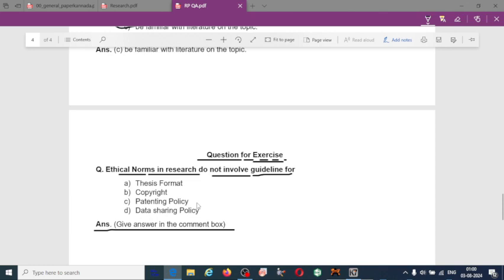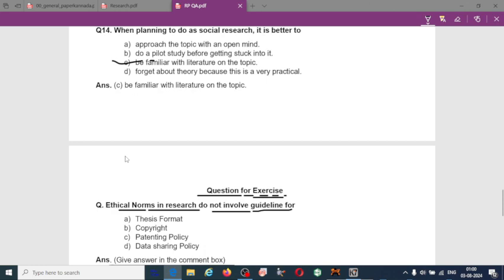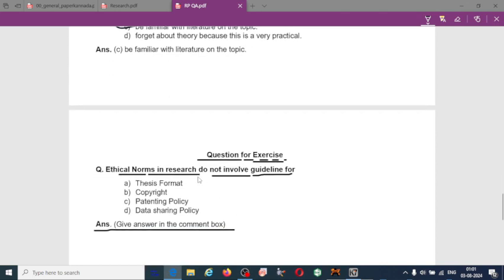I have explained in detail about Unit 2 and I also solved some of the questions from the previous year question papers of the KSET or UGC NET exam. So this is the question for you. If you understand the topic, you can easily answer this question. The options have already been given. Try to read and understand. Give the answer in the comment box.